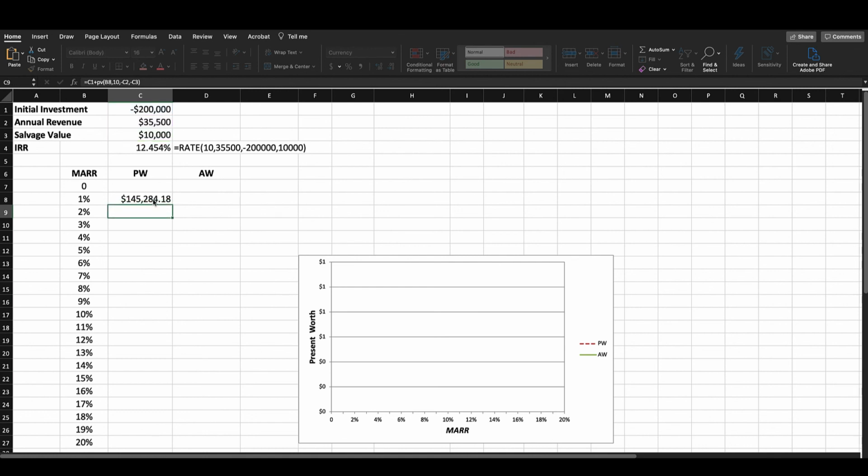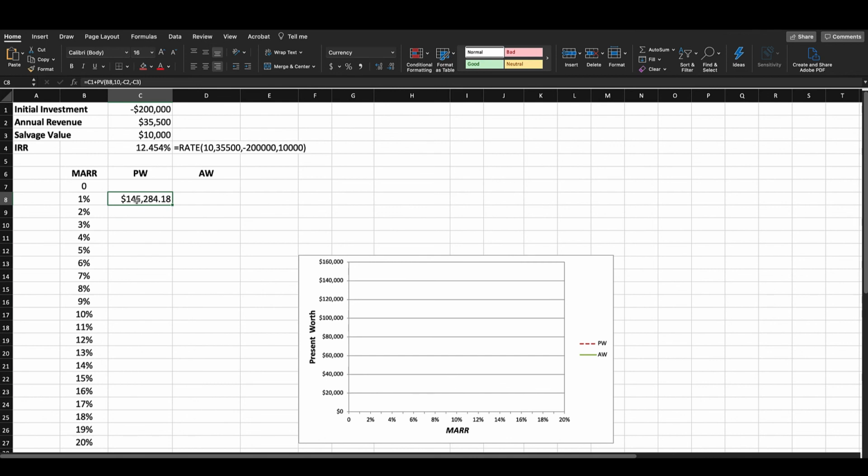And if I hit enter here, I'm now seeing the present worth of this cash flow at 1%. Now I want to calculate the present worth at all of these percentages. I can go ahead here and do the same for 2%, but an easier way is to just copy down this formula that I put in this cell, but I will only allow this interest rate to change when I copy this down. All of these numbers should stay the same.